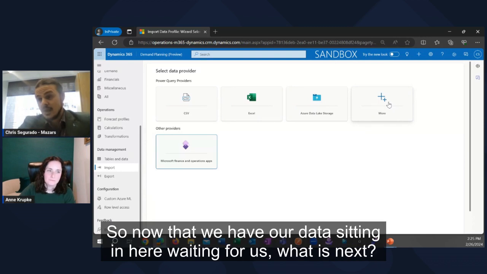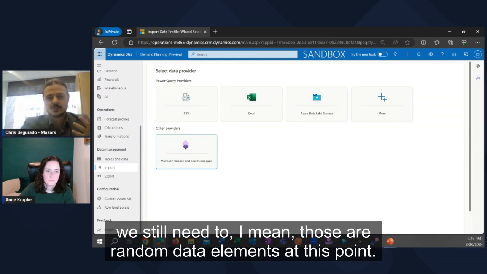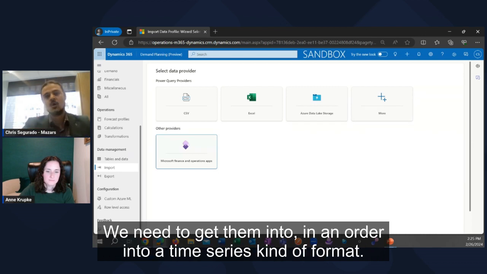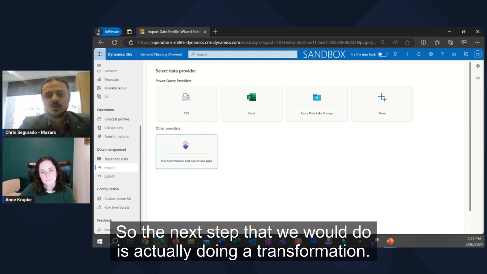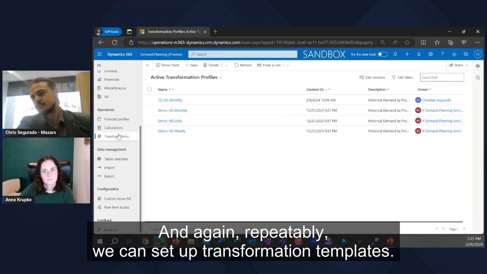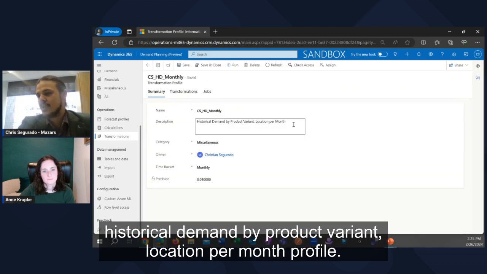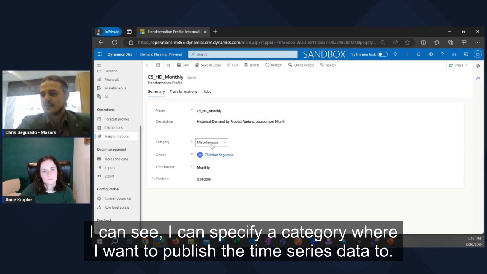That's the first step. So now that we have our data sitting in here waiting for us, what is next? The next step is that we still need to, these are random data elements at this point, get them in order, into a time series kind of format. So the next step that we would do is a transformation. And again, repeatedly, we can set up transformation templates. Here I use my CS historical demand by product variant location per month profile. I can specify a category where I want to publish the time series data to.